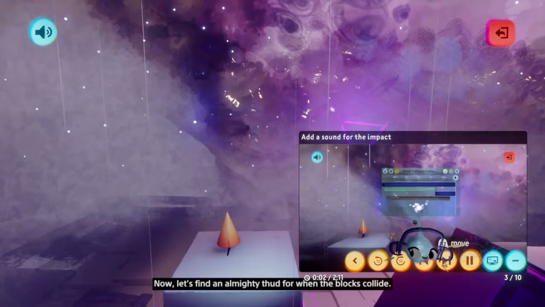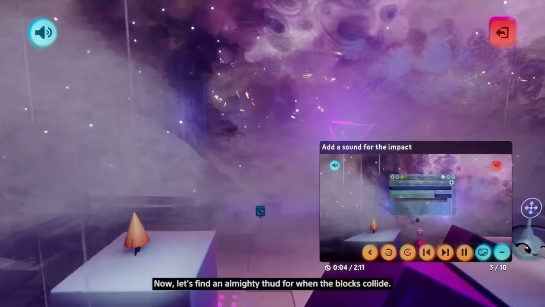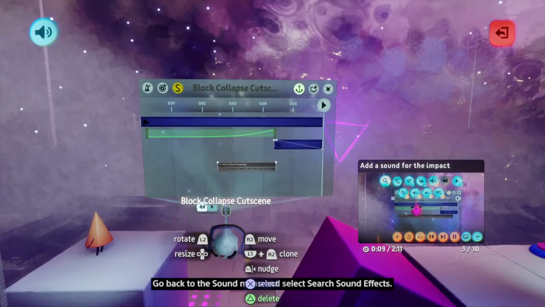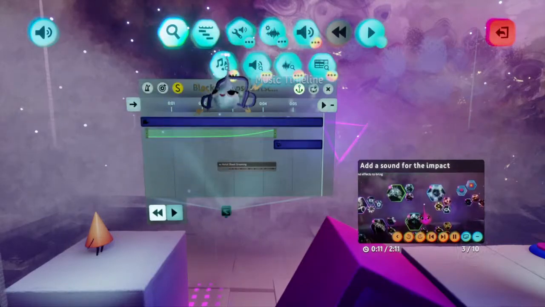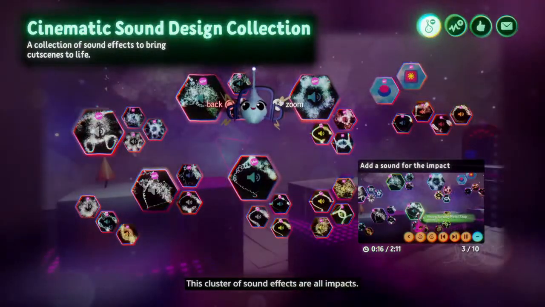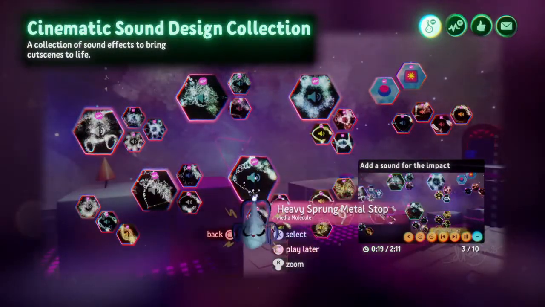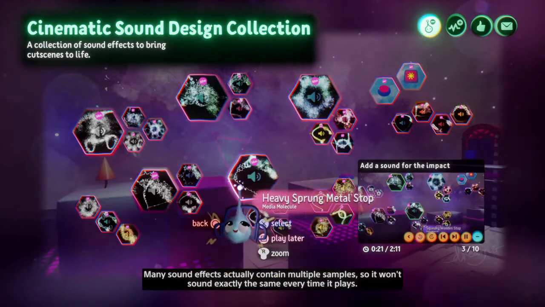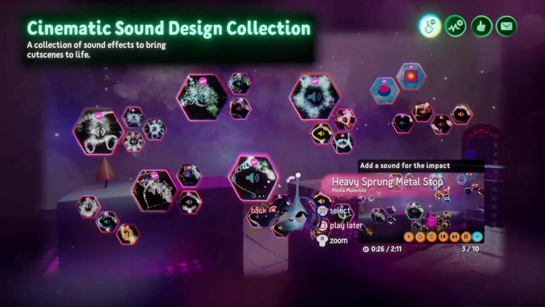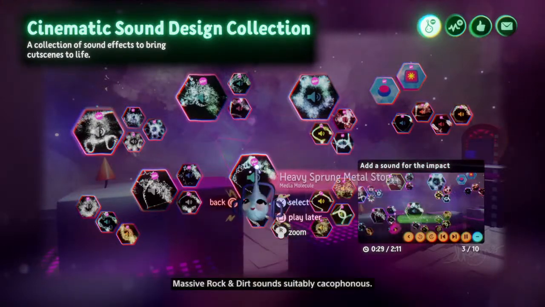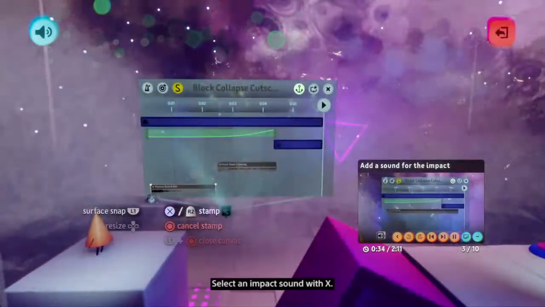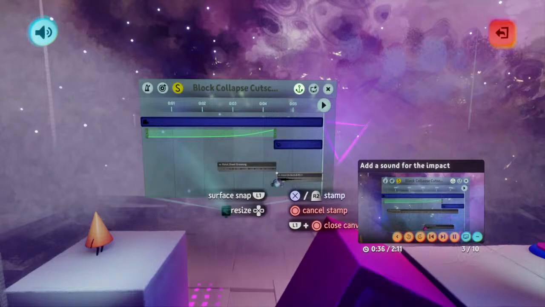Now, let's find an almighty thud for when the blocks collide. Go back to the Sound menu and select Search Sound Effects. This cluster of sound effects are all impacts. Many sound effects actually contain multiple samples, so it won't sound exactly the same every time it plays. Massive rock and dirt sounds suitably cacophonous. Select an impact sound with X.